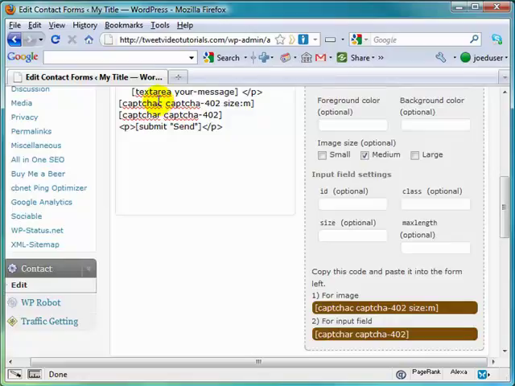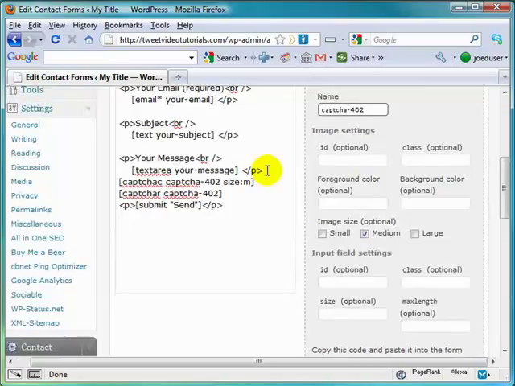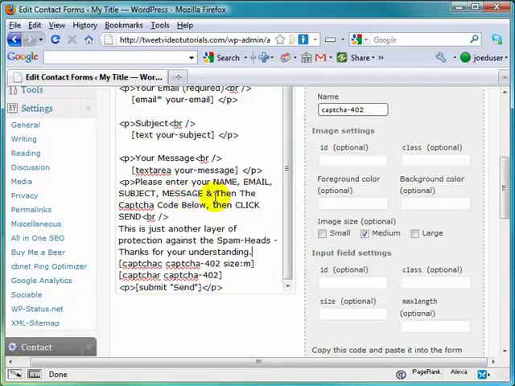You might want to also consider adding some additional text up here just to help answer any potential questions your visitor might have, like what the heck is this and how do I do it? Not everybody has been introduced to CAPTCHA images in the past, so you may want to put something like, please enter your name, email, subject, message, and then the CAPTCHA code below. Then click send, because basically right here you're telling them what to do and what all this stuff means. This is just another layer of protection against the spam heads out there. Thanks for your understanding. Of course, you can throw in what little humor or no humor at all you might want to. Again, it's totally up to you.